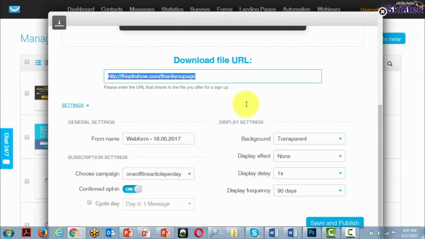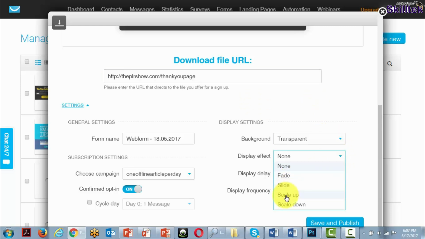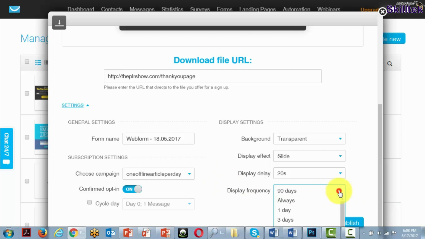Now, let's take a look at some of the other settings. One of the things we can do is make sure that the box appears the way we want. If we wanted it to scale down, slide in, or fade in, we can do that. We can decide how long it takes to show up, and how long it's going to show up for a particular user. We might put 3 days, we might put 90 days. And of course, if possible, we want these people to be double opt-in, so we want a confirmed opt-in.